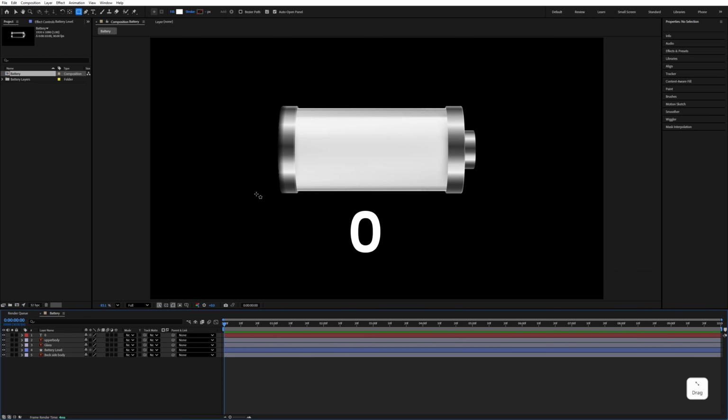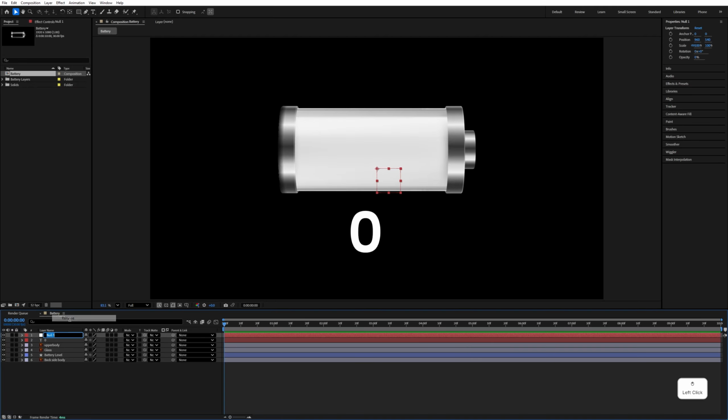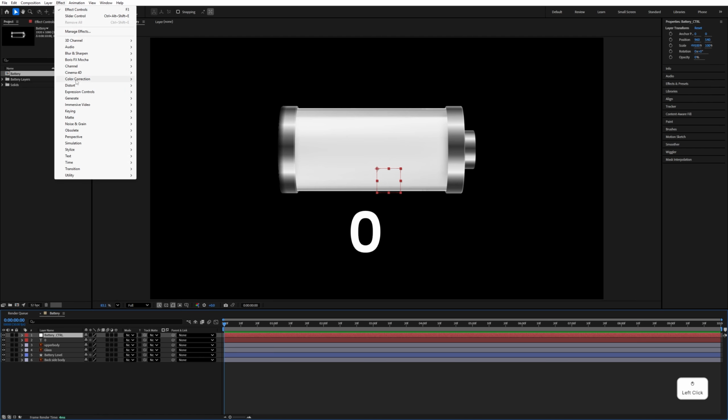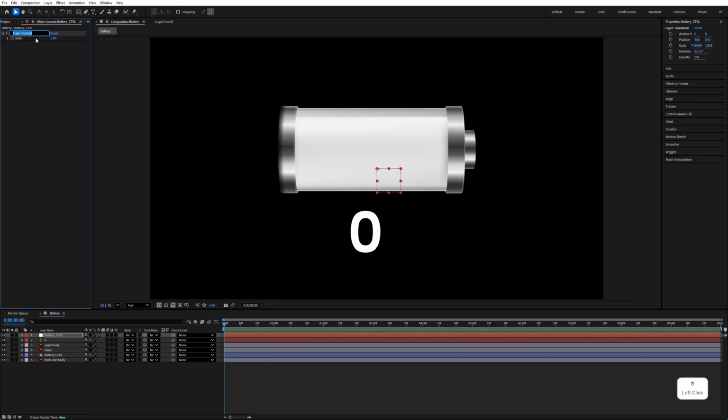After that, right click, new, add the null object and rename it. Right click, rename, and name it battery underscore control, CTRL. The C, T, R, L will be capital and B also should be capital. This is really important. After that, go to effects, expression controls, and select the slider control and rename this slider control. So right click, rename it and name it battery underscore level.